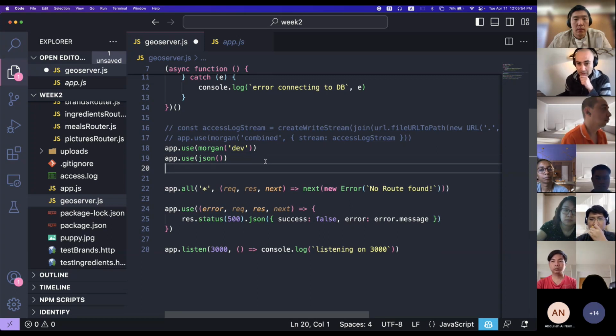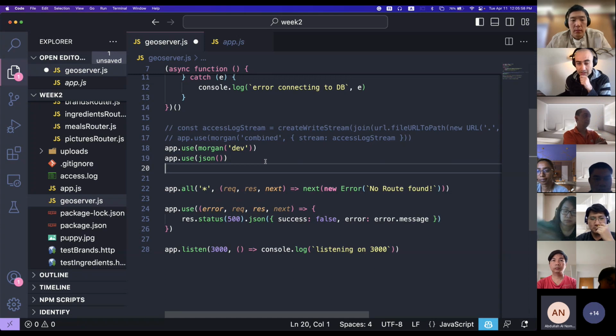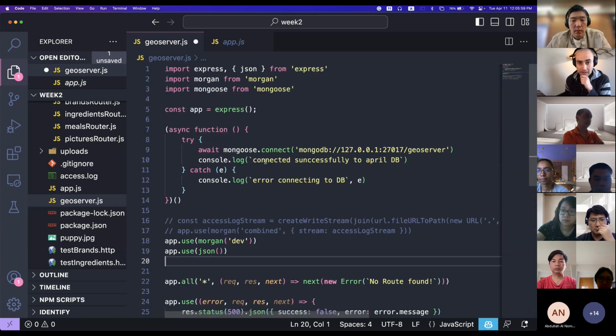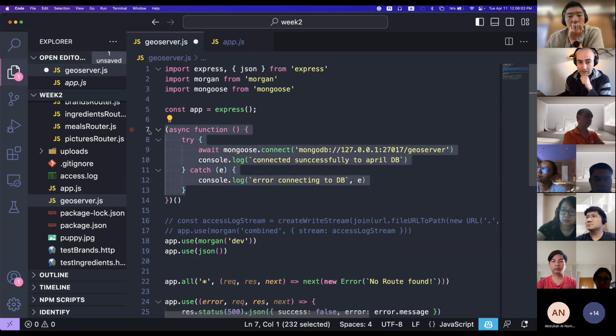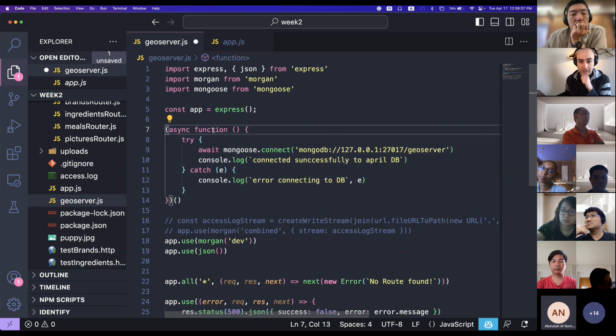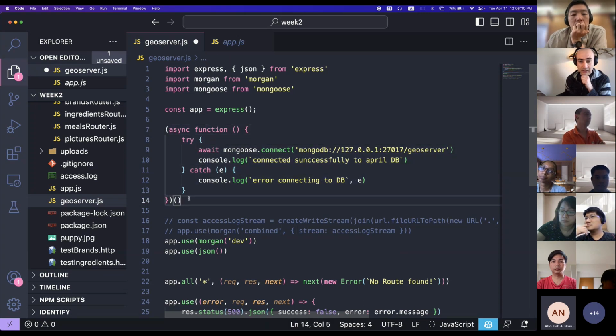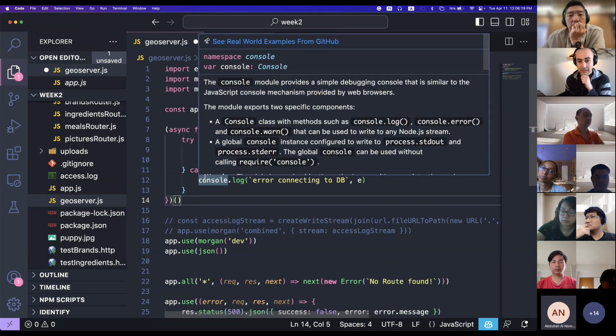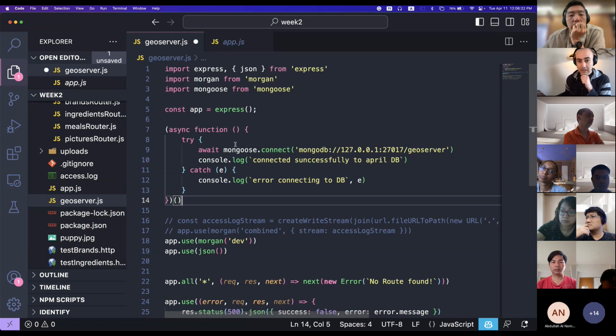Professor, do we need the immediate invocation function here for connecting to the MongoDB? This one? And the immediate invocation function. Do we need it? Since we are using mongoose.connect, it's already a function. So it will call it. So why are we putting this into an immediate invocation function?